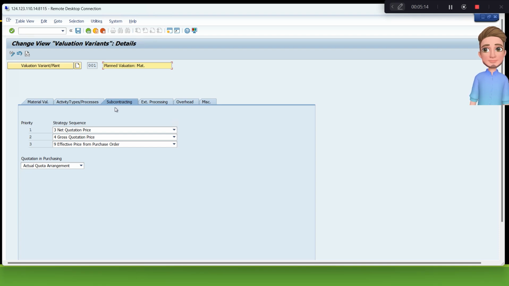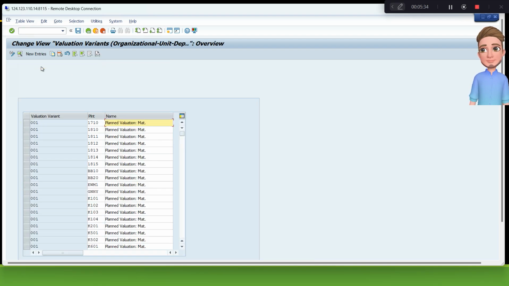In subcontracting, ensure that it is picking the net quotation price, then gross quotation price, and then the third ranking order is effective price from purchase order. Now this is the general setting, but how do you know this is the setting that is applied to your plant? Click on this button here, valuation variant and plant.